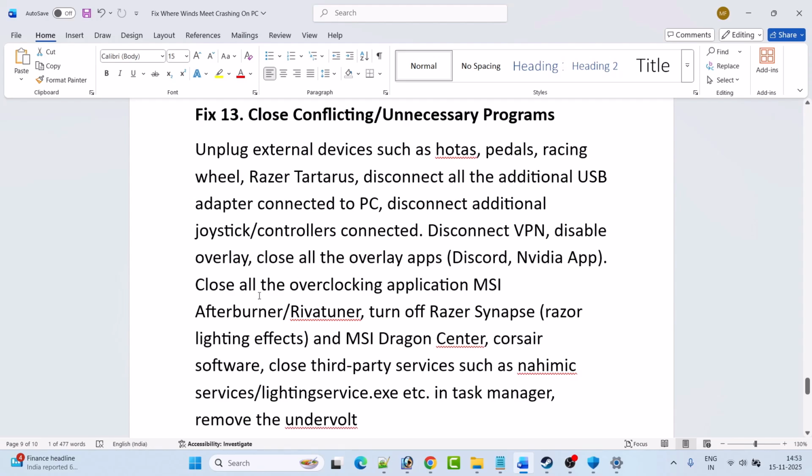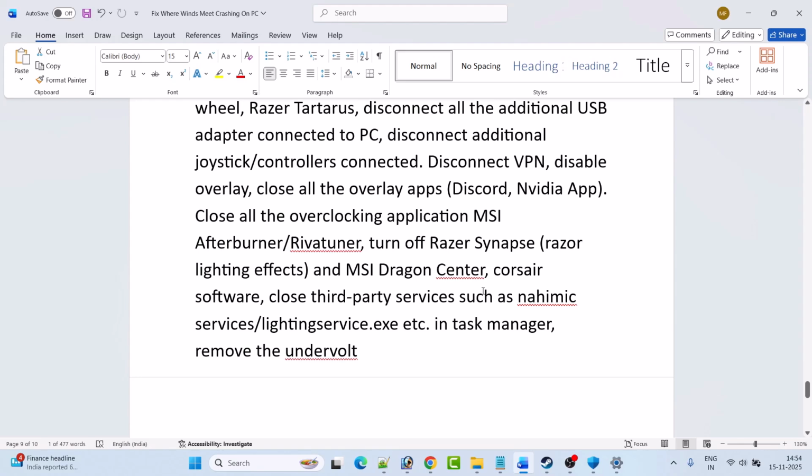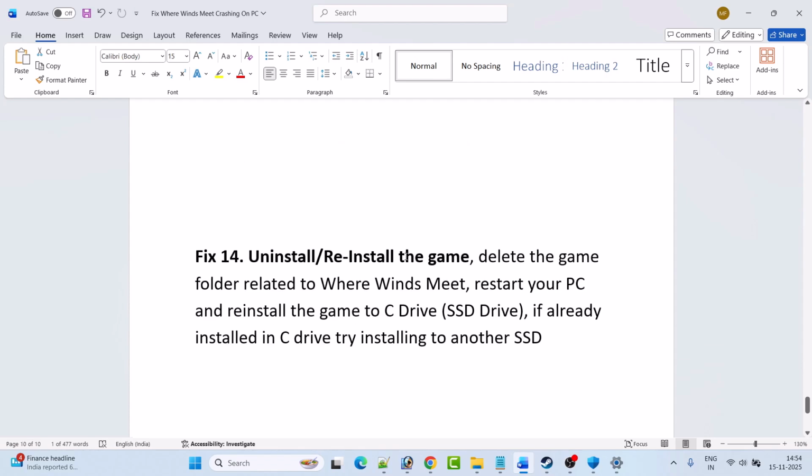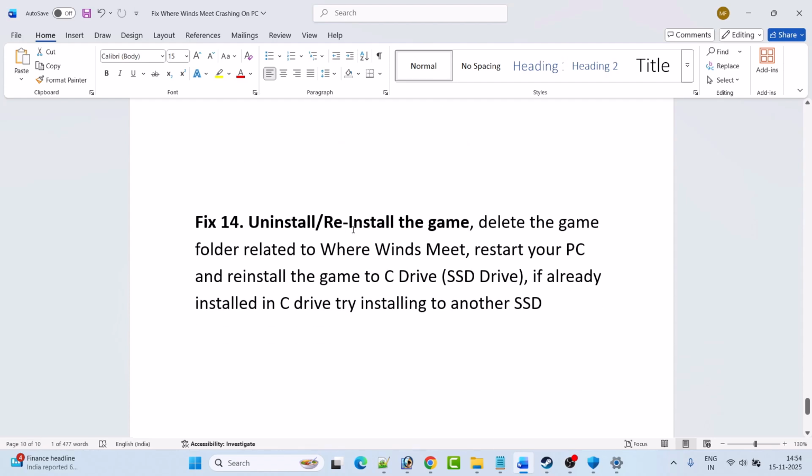Discord, NVIDIA app. Close all the overclocking applications, MSI Afterburner, RivaTuner. Turn off Razer Synapse, Razer Lighting Effects, and MSI Dragon Center, Corsair software. Close all the third-party services such as Nahimic services, lighting service.exe, etc. in the task manager. And then you can launch the game and check if this works or not.